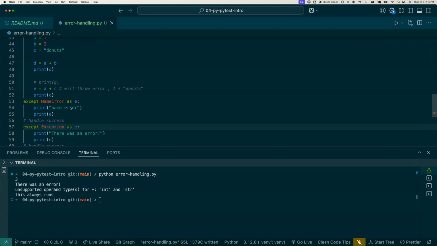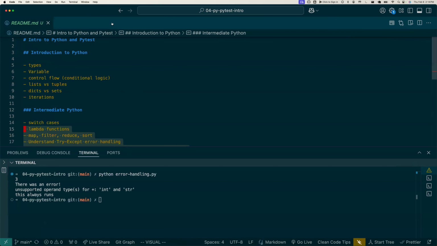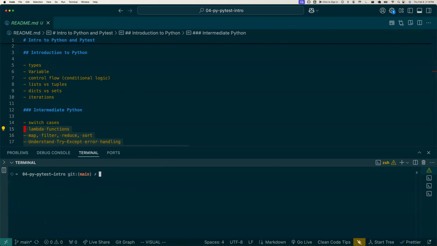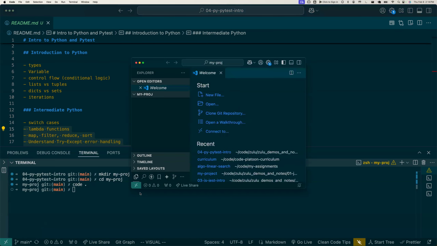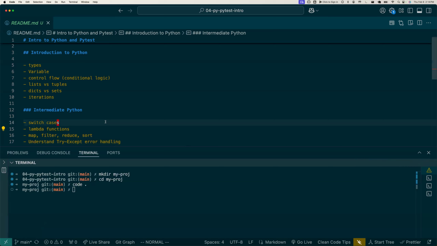Okay, let's talk about file paths, modules, importing, stuff like that. Let me go ahead and close this one out. Let me make a directory. We'll call it just my project, and we'll go inside there. Let me open up VS Code here so we can have this as a common frame of reference.